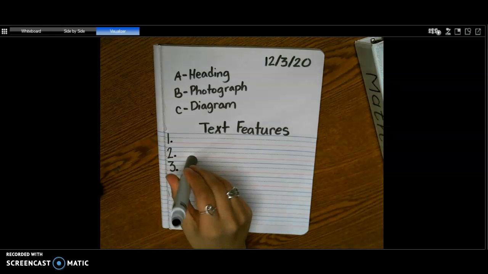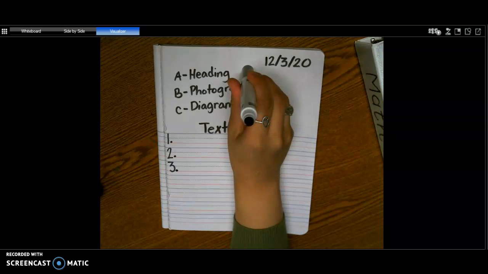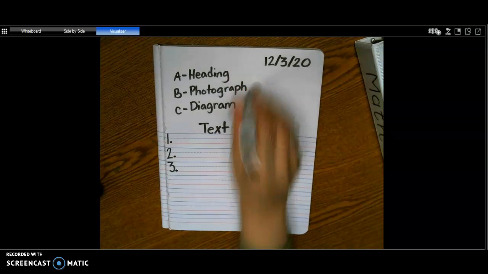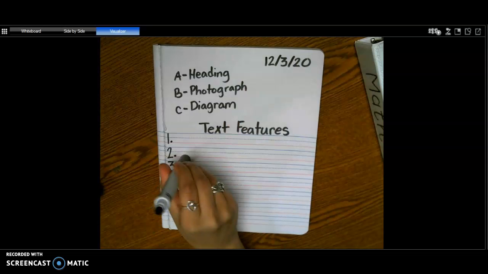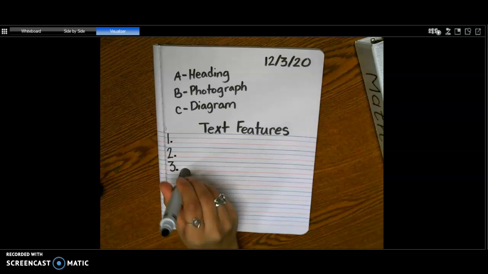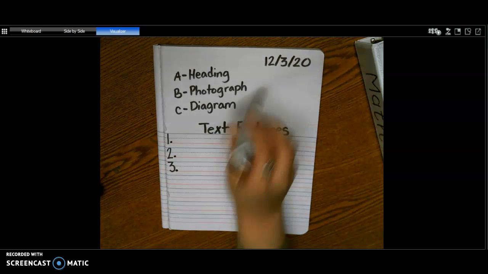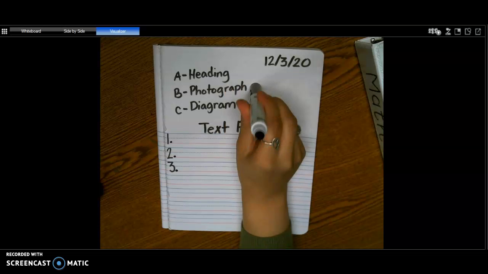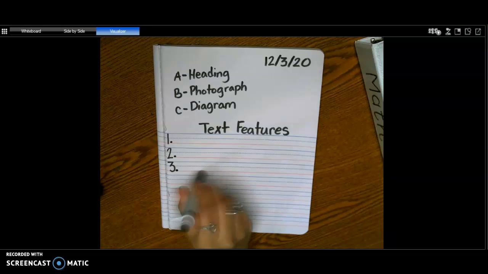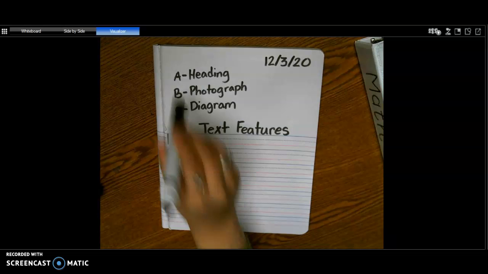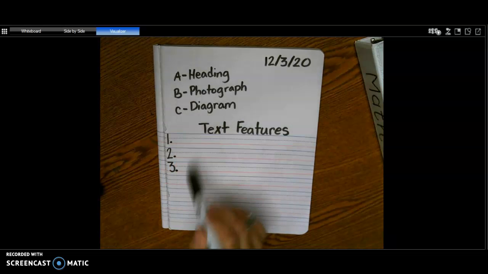And then after that, you go to the second box with the number 2, click on the audio button, and it'll read you the choices of A, heading, B, photograph, or C, diagram. You pick the best answer and write it for number 2. And then you go to number 3, click on the audio button, and it's going to read you these choices, A, heading, B, photograph, or C, diagram, and then you write the best answer right here. And all you have to do is just write A, B, or C. And that is it.